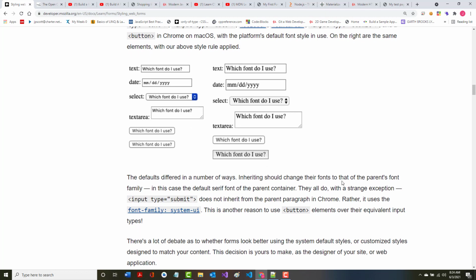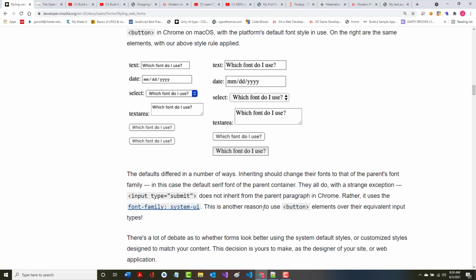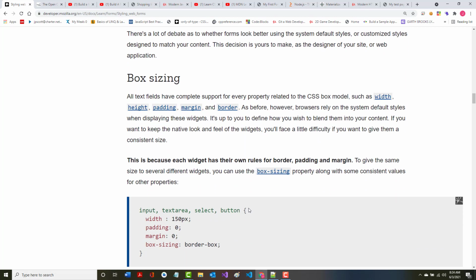Inheriting should change their fonts to that of the parent family. All right, they all do with a strange exception. The submit does not inherit from the parent paragraph in Chrome. Rather, it uses something else, which is another reason it says to use the button elements. And again, it's like anything else. How do you find out about it? You go in and you start creating forms, and after you do, or as you do, you start to go in and test them on different browsers.